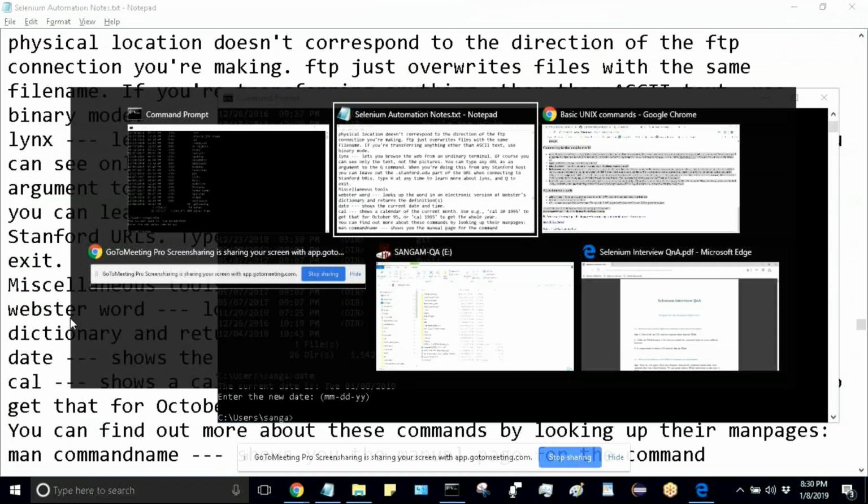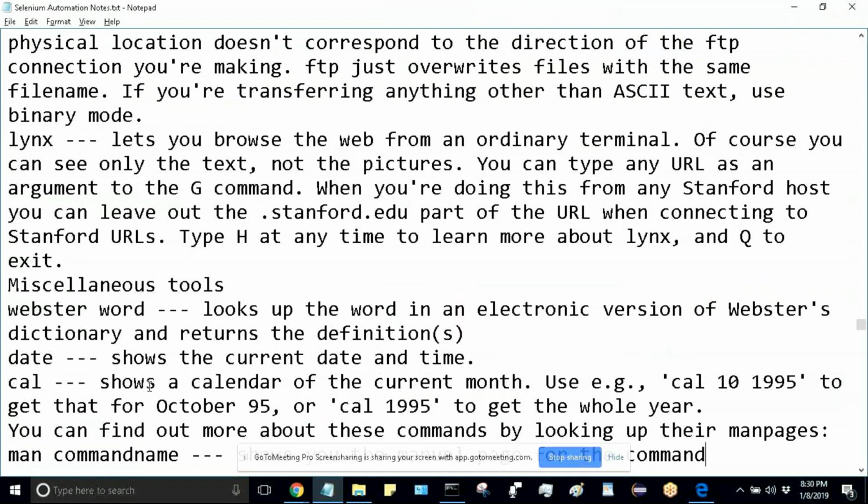Okay, so Unix and a little bit of message queuing, that's all you need to know. More than that will confuse you.